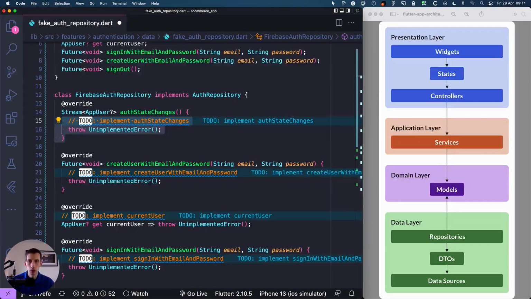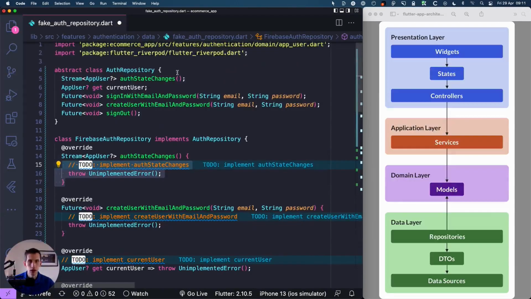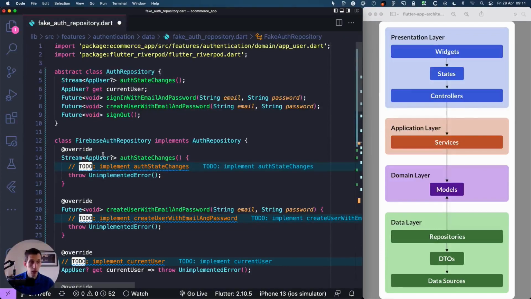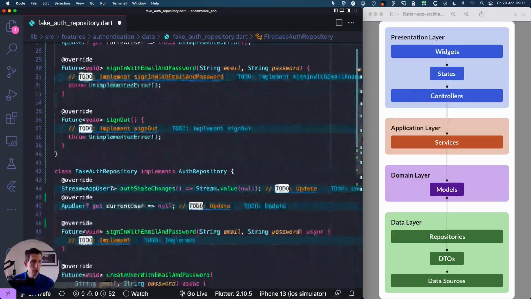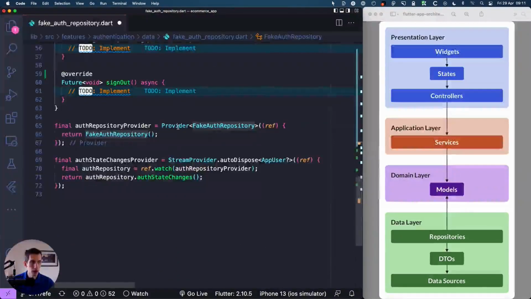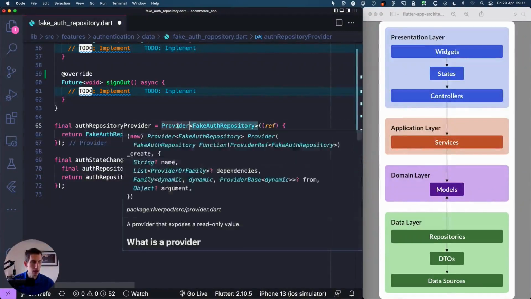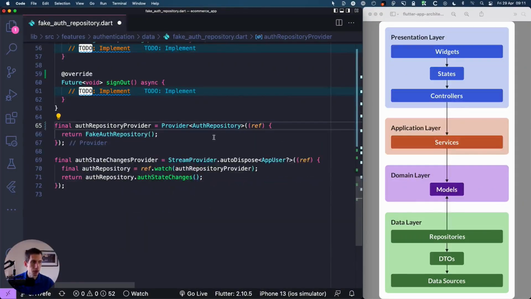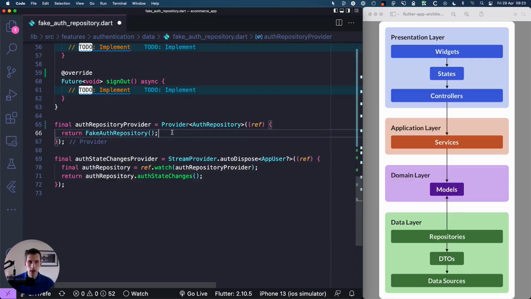But the point that I'm trying to make here is that by introducing a base abstract class, we can have multiple implementations of it, such as the Firebase auth repository and the fake auth repository. However, if we scroll down to the declaration of our provider, then here we can change the type of this provider to auth repository. And then inside the body of the provider, we can choose whether to return a concrete instance of fake auth repository or Firebase auth repository.